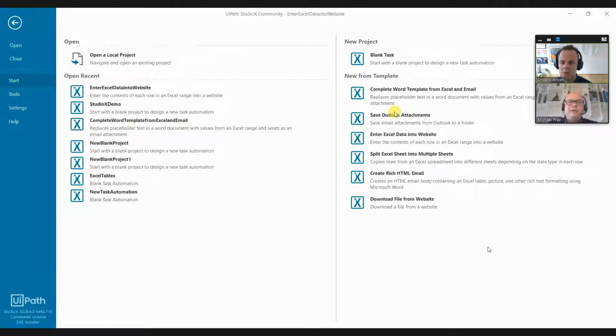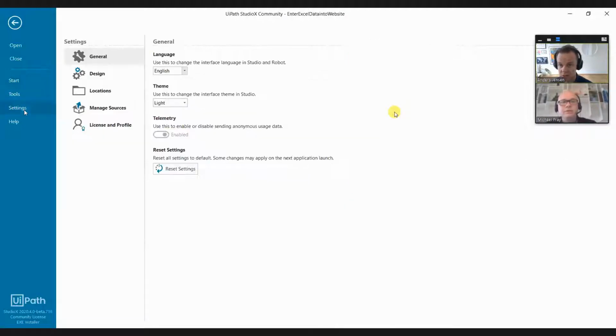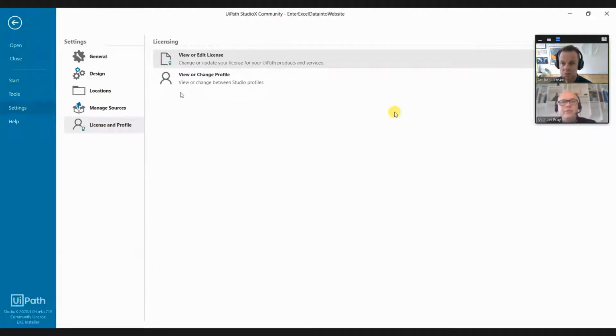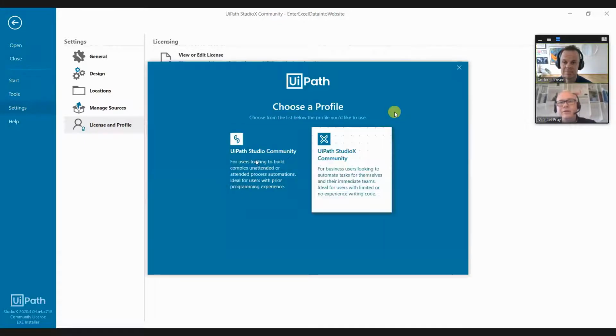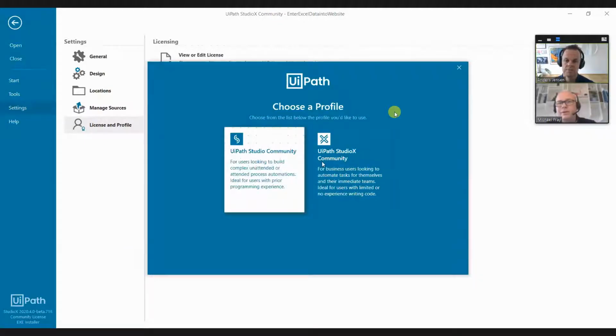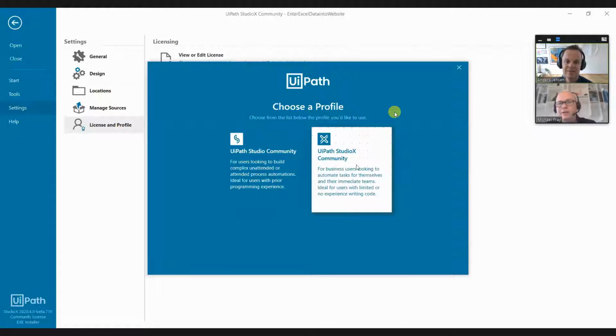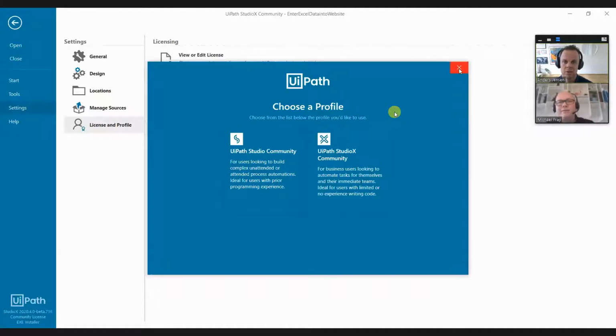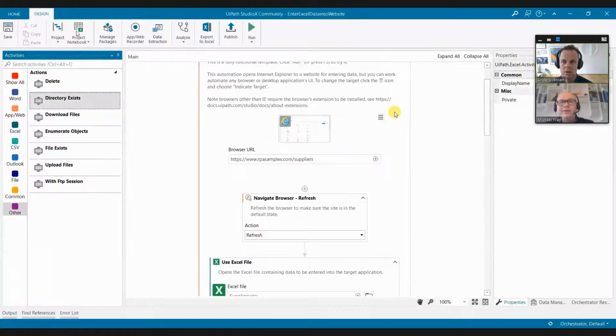So I'm in UiPath StudioX in the Community Edition. Before you start, may I interrupt? UiPath StudioX is built within your UiPath Studio, so if you're using UiPath Studio, you also have access to StudioX, right? True. You just go to Settings, License and Profile, View and Change Profile, and there you can switch between the normal Studio and StudioX.